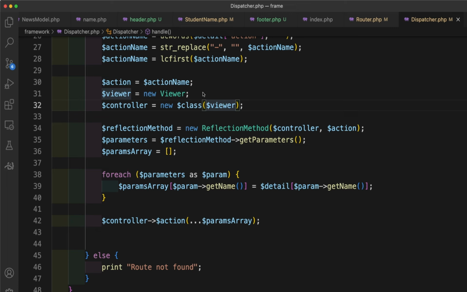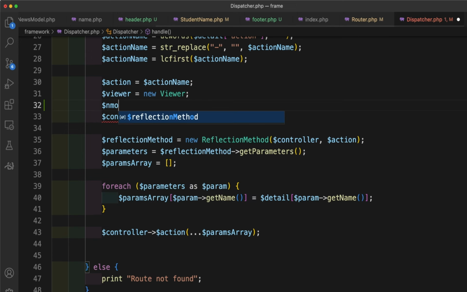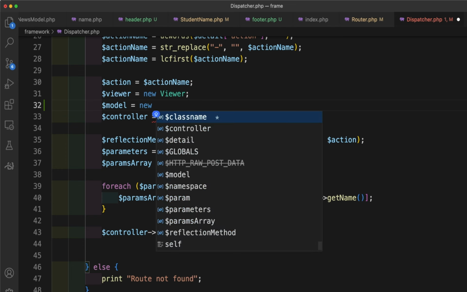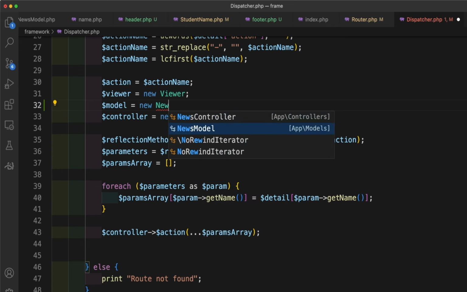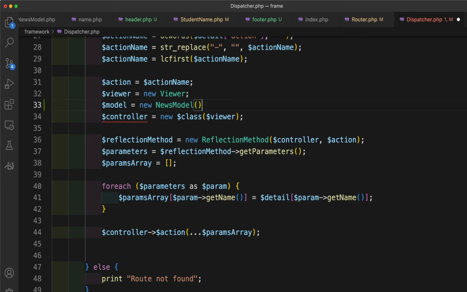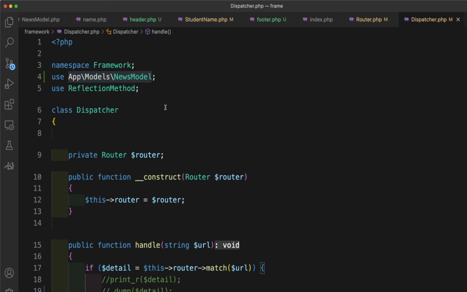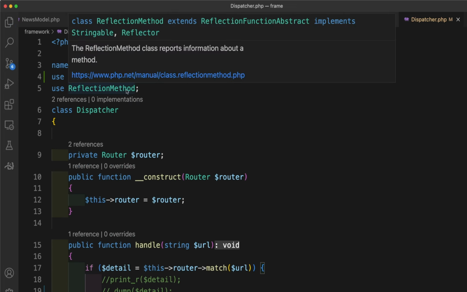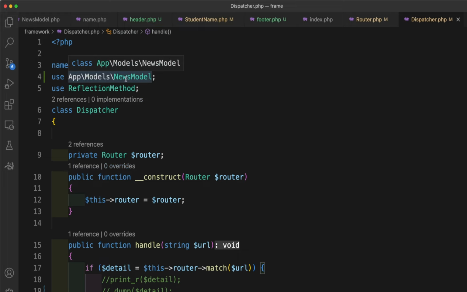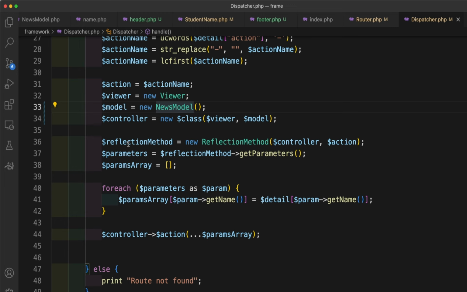Model. So one way is that we will create a model here. Yes, initialize the model and then pass it. Model equals new news model. This one. That's it. So then we will pass it as a second parameter to the controller object, like this, and we will use the news model here at the top, which this editor has already included for us. So this is what we are doing now, but this is not the optimal way.